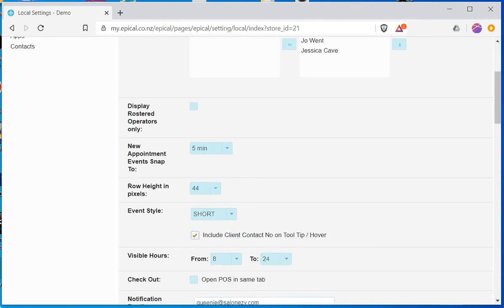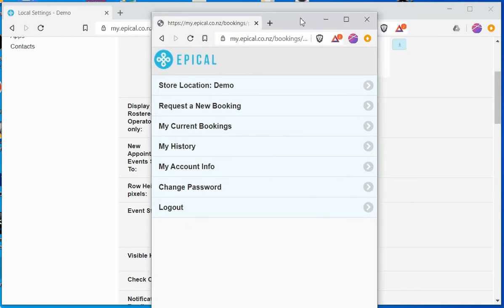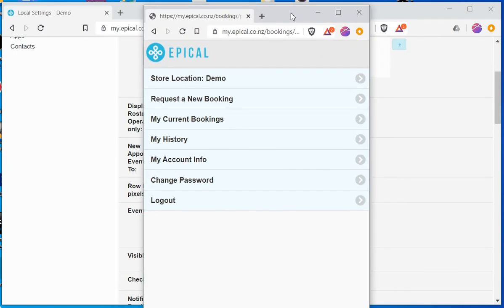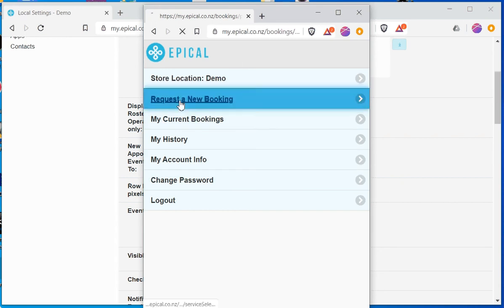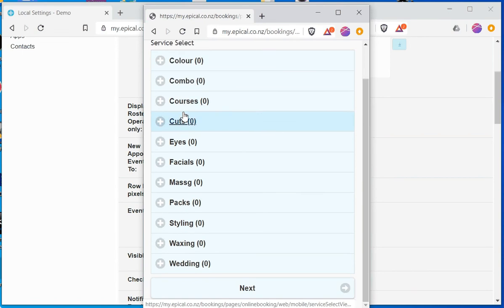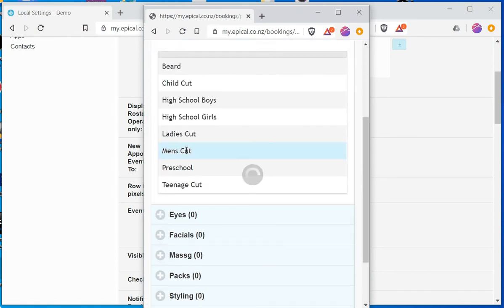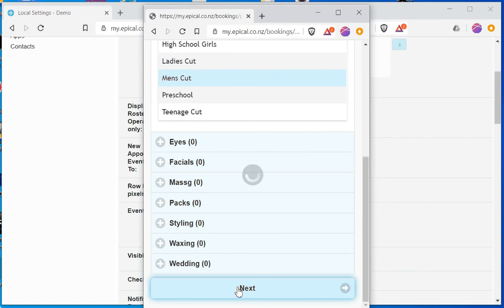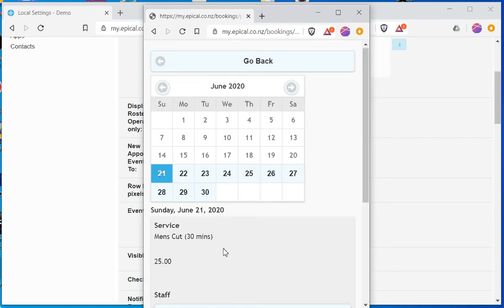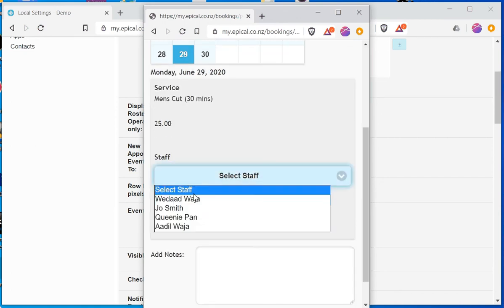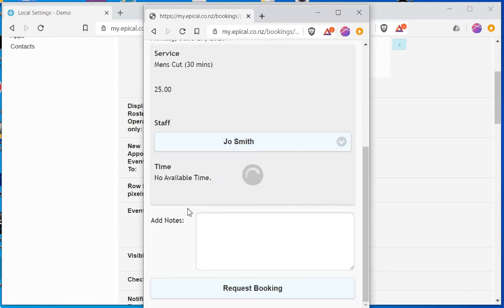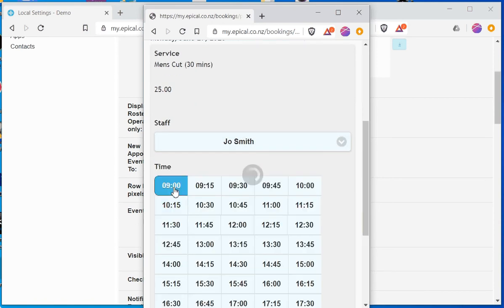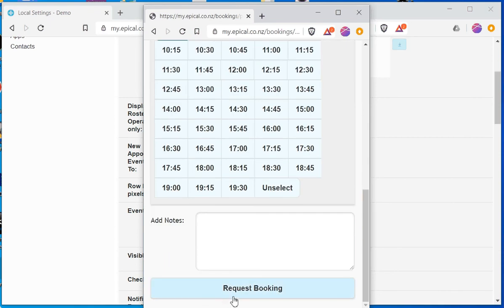Now what I'll do is I'll take you through the process of what it looks like from the client's point of view when they log on to online bookings. This is the mobile version. So when you go request a new booking, choose a service, choose your date, staff, and then request your booking.